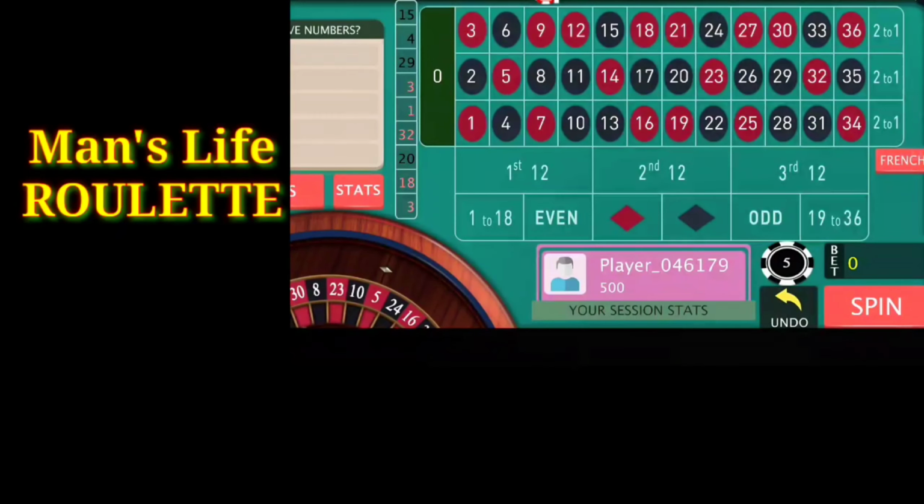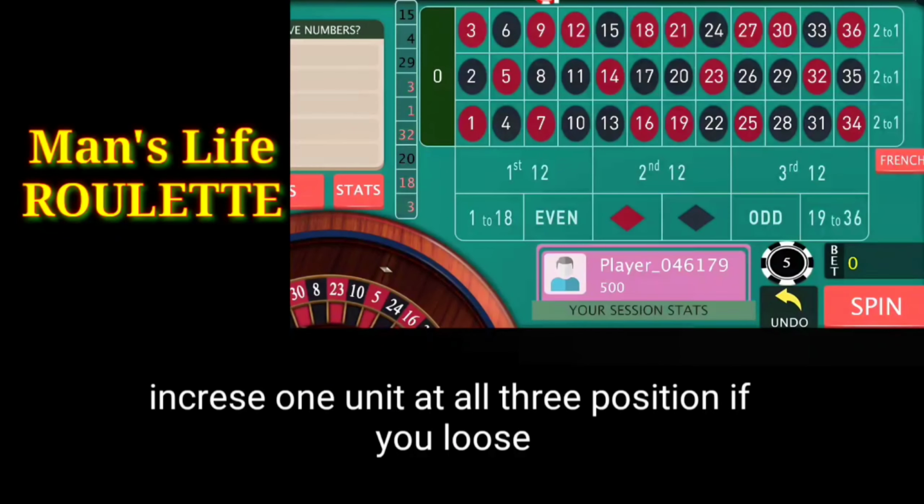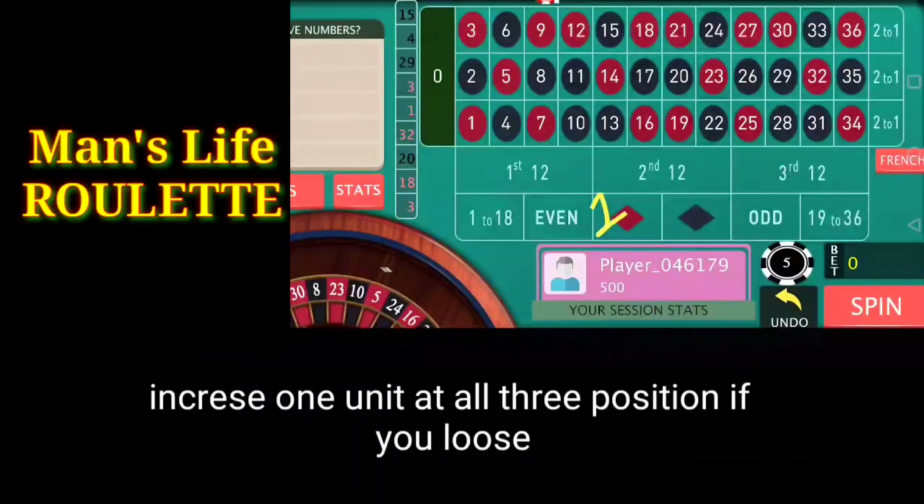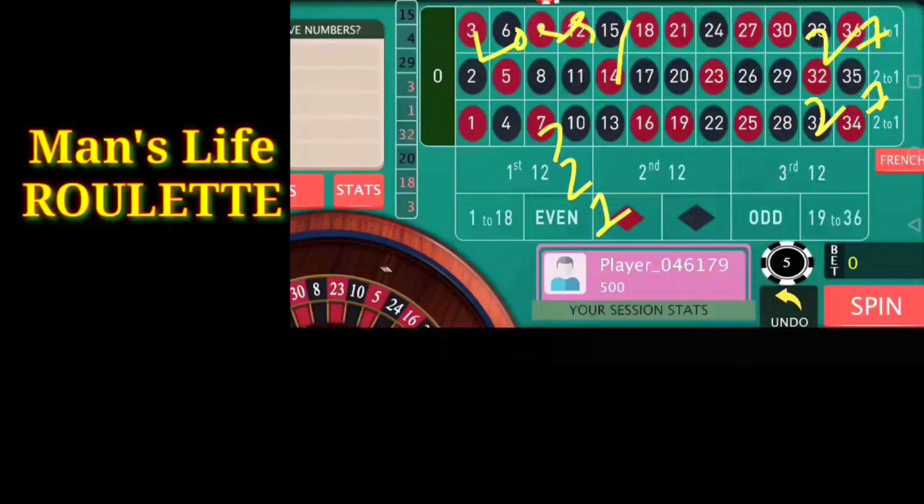And what about the progression? The progression is quite simple. If you lose, just increase 1 unit at all 3 positions. Suppose we started with $1, $1 and $1, and if we lose this first spin, then we'll go for 2, 2, 2, and if we lose again, then we'll go for 3, 3, 3. In this way, we have to progress.